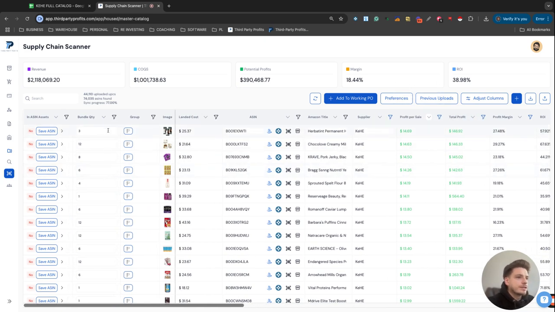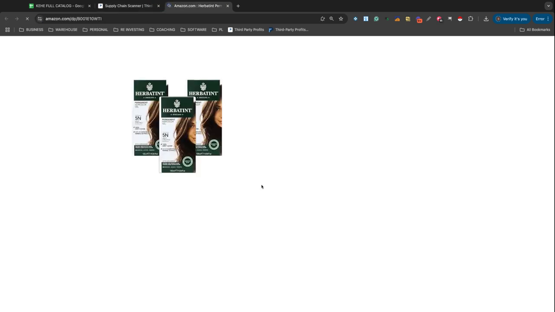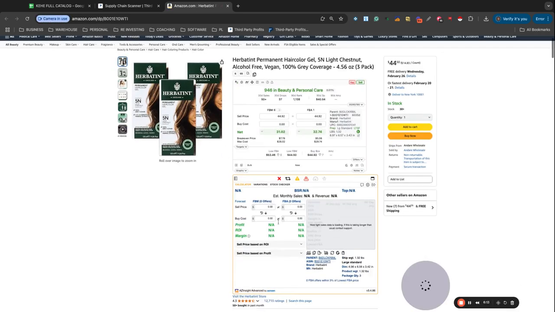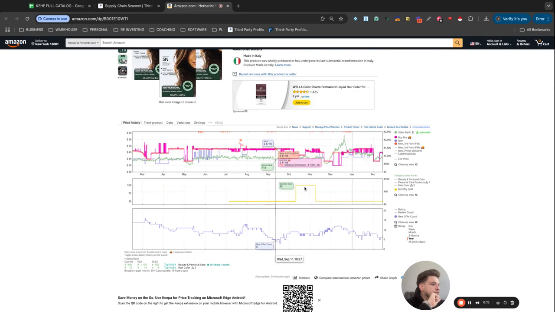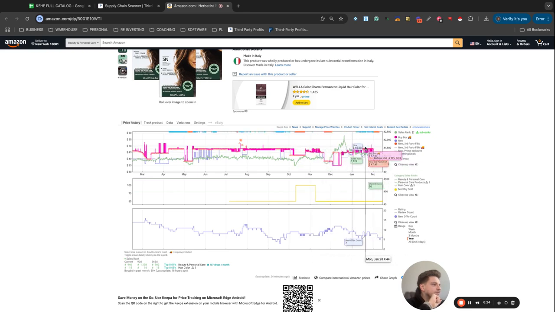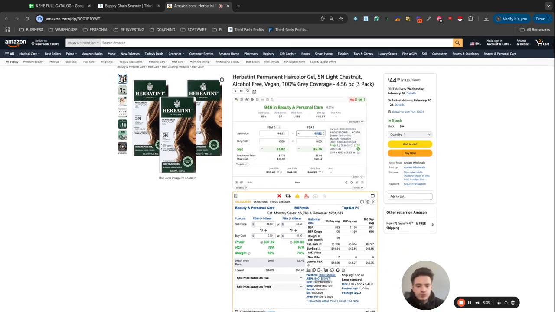Let's start here. This says this is a 3-pack. It is in fact a 3-pack. My landed cost here, that's including shipping, is $25.37. Click on the ASIN here. This is in fact a variation listing. It looks like third-party sellers are on the listing with the offer count: $47.99, $46, $45, $45, $48. So let's do $48.